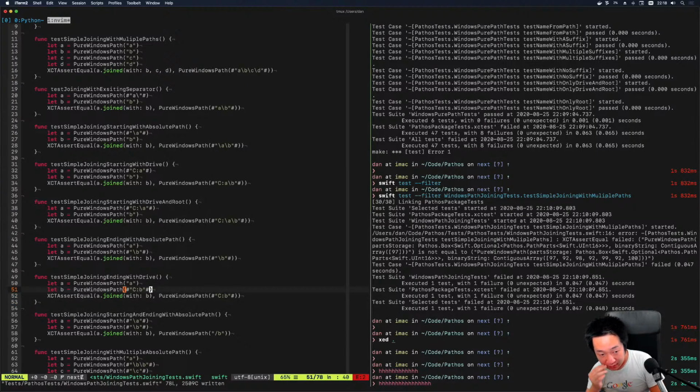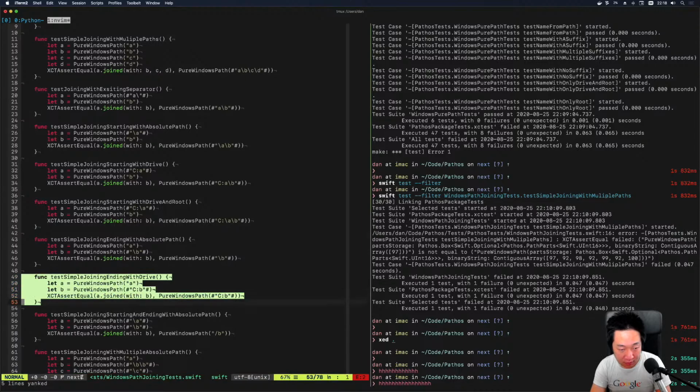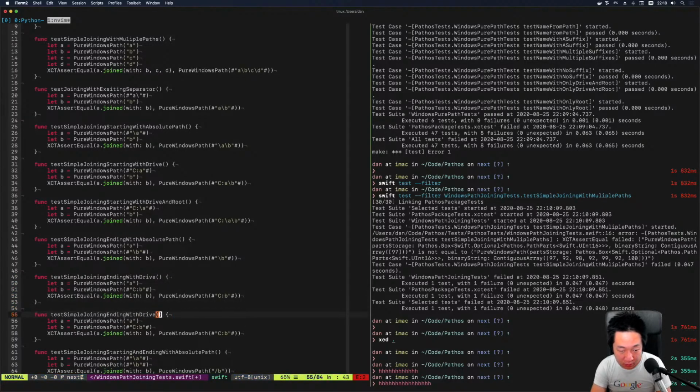Okay. A, C, B. So in this case, if you join A with B, yeah. And then same thing here. If you join ending with drive and root, you should get blah like this. Okay. Any other thing?